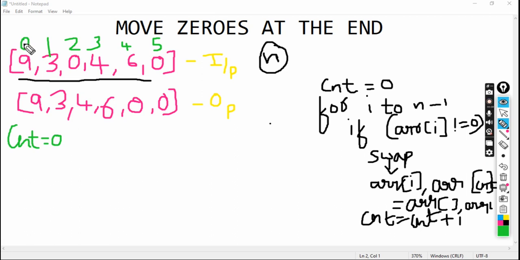So I'm going to check 0 to n, meaning the number of elements is 6. So 6 minus 1 is 5. From 0 to 5 I'm going to traverse one by one. Then next I'm going to check if the array element is not equal to 0. Array of I is initially 0, right? Array of 0 is 9, so 9 is not equal to 0. Yes, the condition is true.